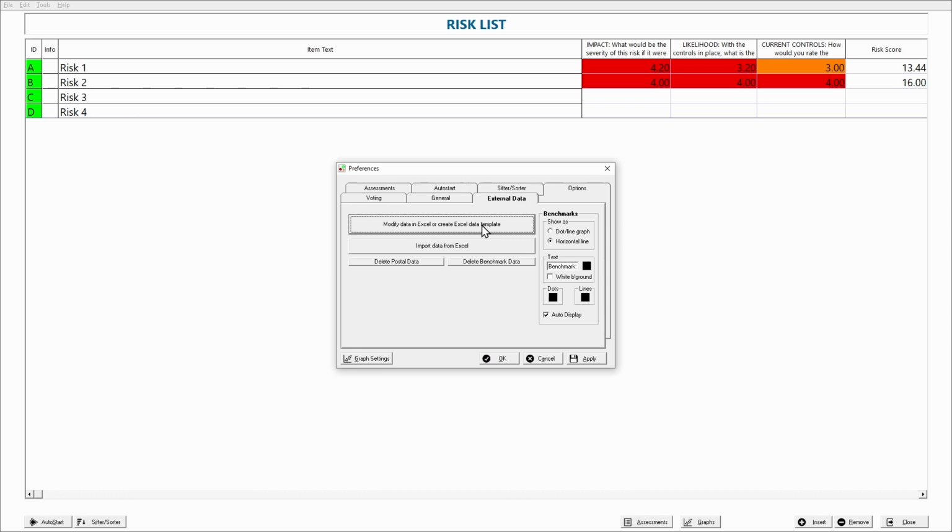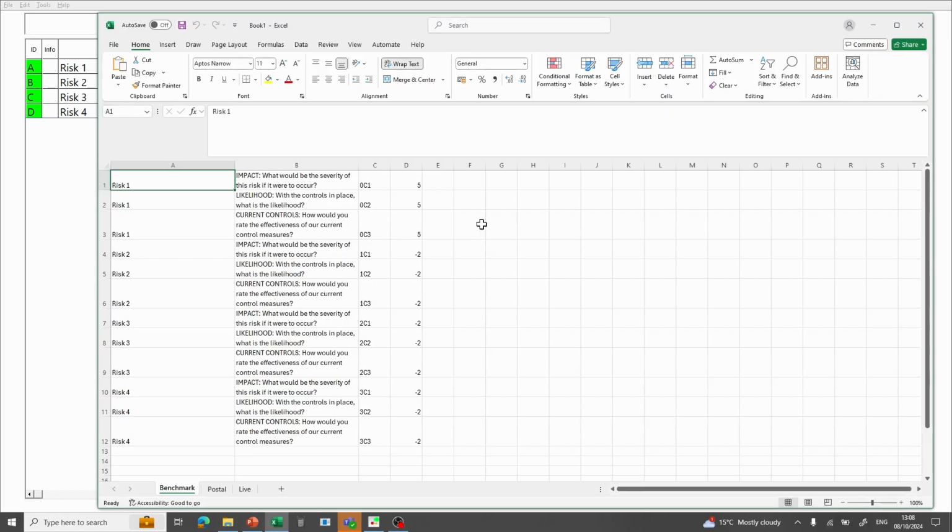But let's crack on. So I've clicked the button, and what the system will do is make an Excel spreadsheet like this one that's got 3 different worksheets within one workbook. So it's landed immediately on benchmarks, but the next worksheet is postal votes, and the final one is live. So what are each of these for?